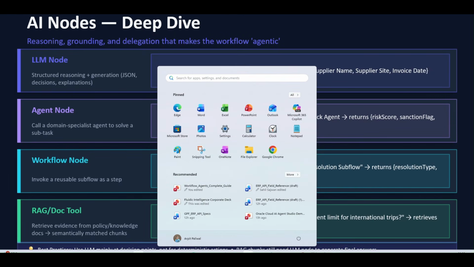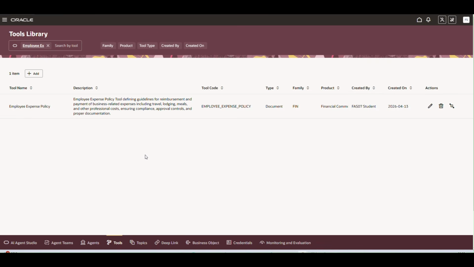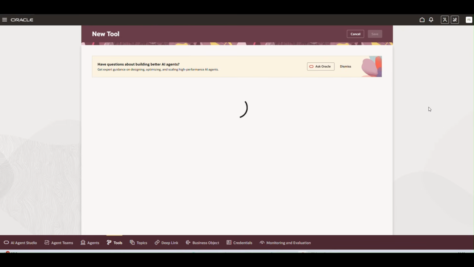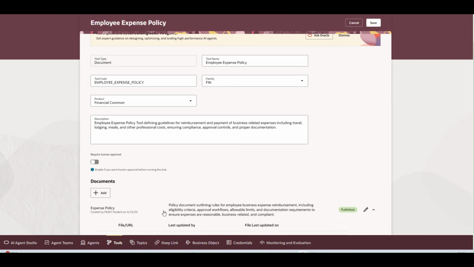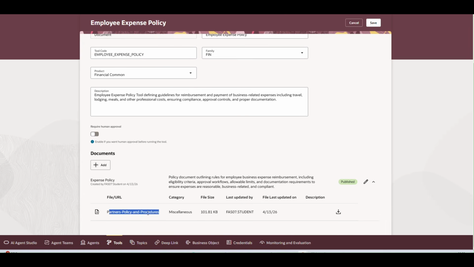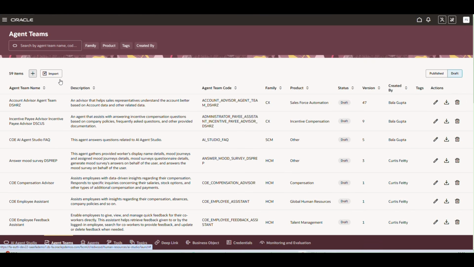Now we'll quickly log into Oracle. So I'm in Oracle now. Here, this is one of the document tools which I have created. I will quickly show that this is the employee policy, and here I just attached one of the publicly available policy and procedure documents for expense, which I'm going to leverage. Now, what I will do is go into the agent teams to create a workflow agent, and I will go on to create this.